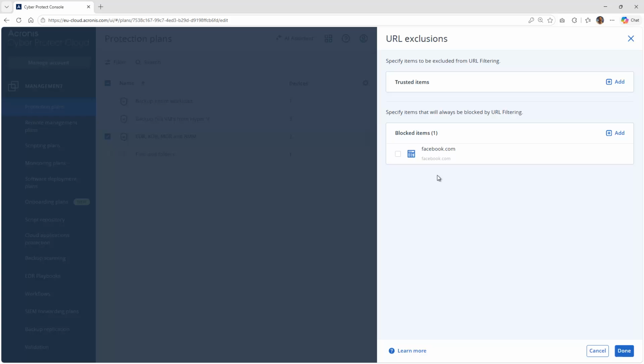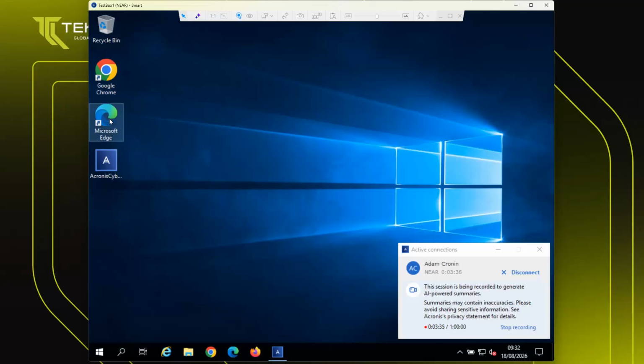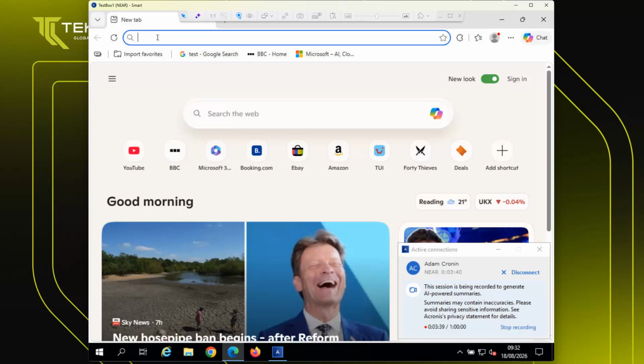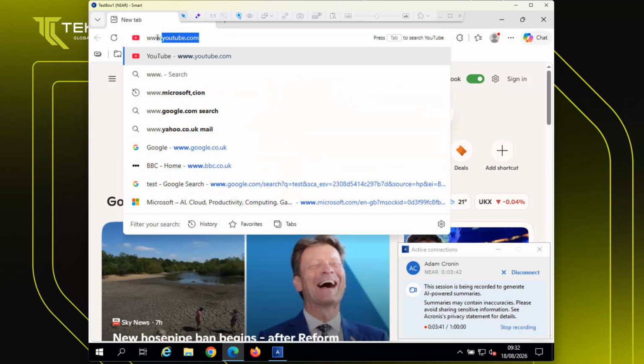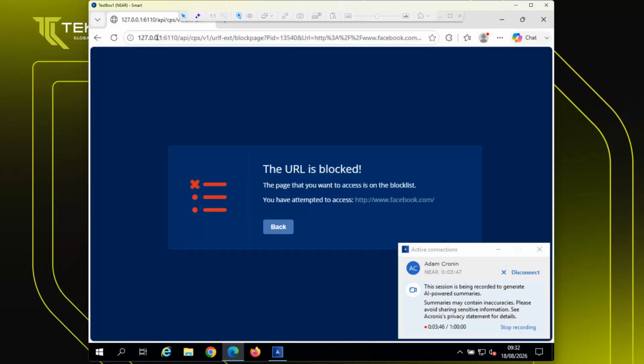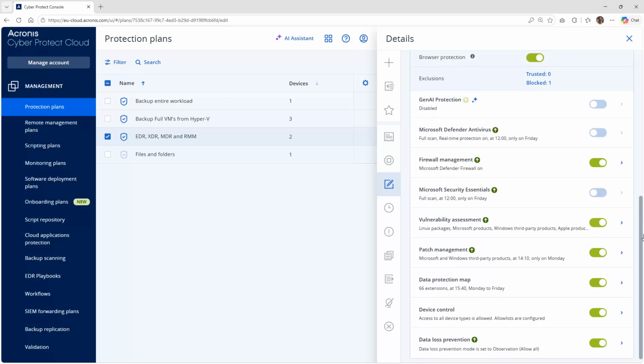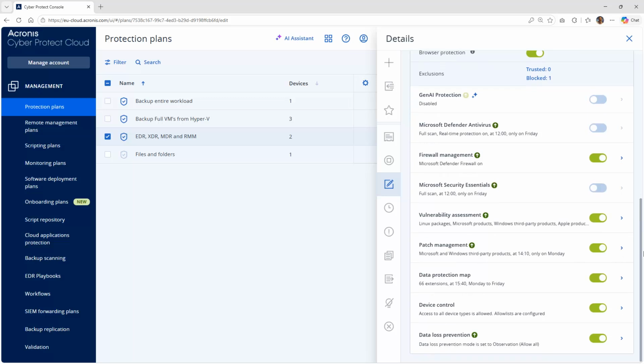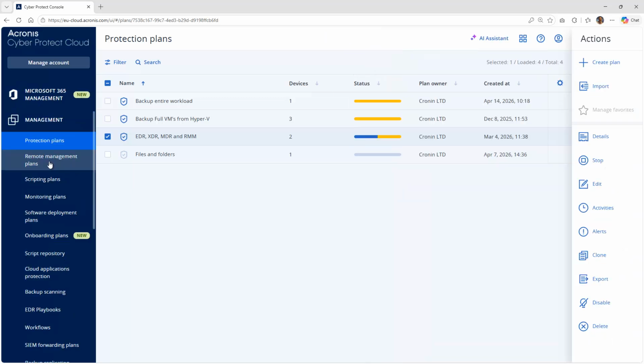So if I return back to my VM and open up a browser and try to go to Facebook, that is of course blocked. And the same would be for any gambling websites. And coming down in that list, you can see there's many different options about how I'm managing the desktop firewalls, whether I'm patching the server, and the type of control I have on that device.